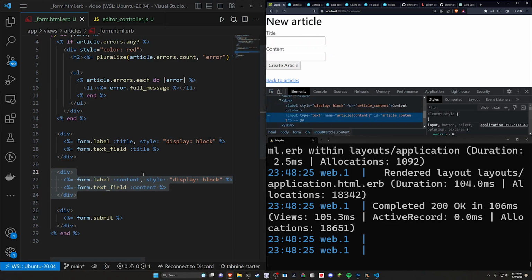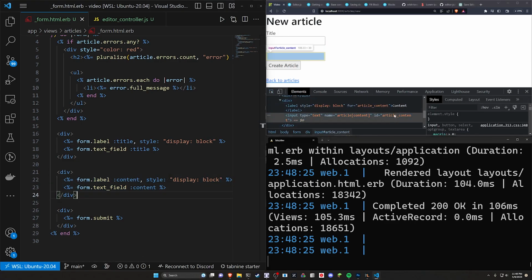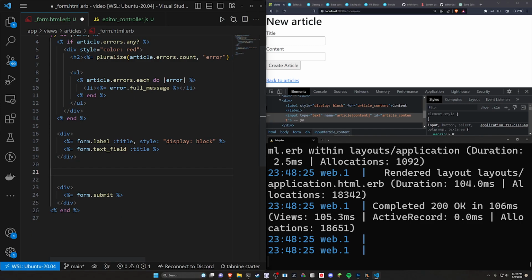Now, in this case, this content has an ID of article_content. So we're actually going to keep a mental note of this. We're going to get rid of this, and we're going to replace it with a div right here that has an ID of article content. And then I'm going to go ahead and close this div and move this down.